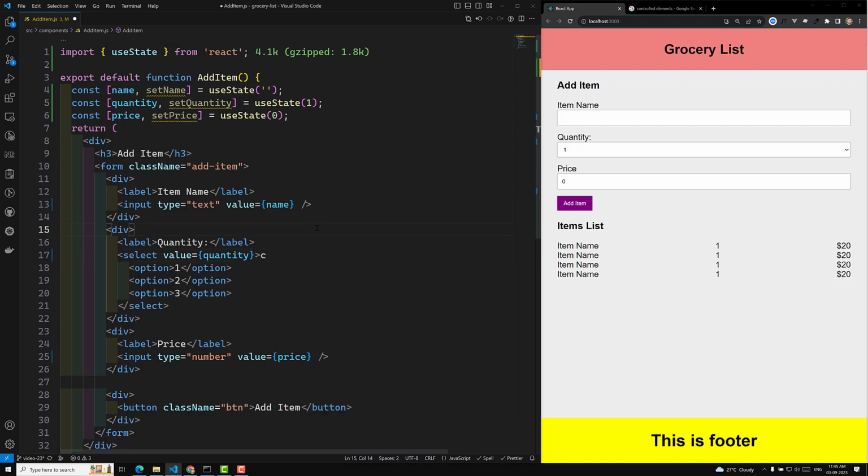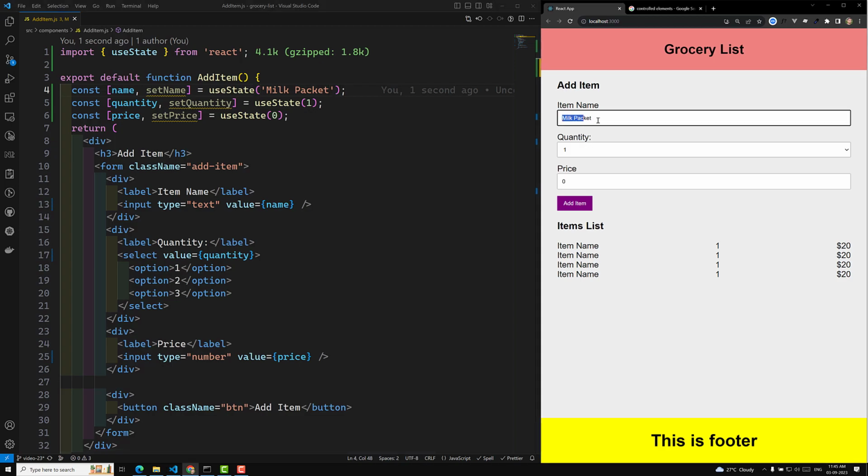Now I will show you the thing. Whatever value I write here, say Leela or anything, or otherwise milk packet. I will write milk packet. If I enter this milk packet and look here, automatically the milk packet has come. But if I want to change the value here, we cannot change it. If I press the back button, or try to delete this entire thing, it's not getting deleted. Why? Because this value is dependent on the state, that is nothing but the name state value, and now you cannot change it. If you change the state value only, then only this input value will be changed.